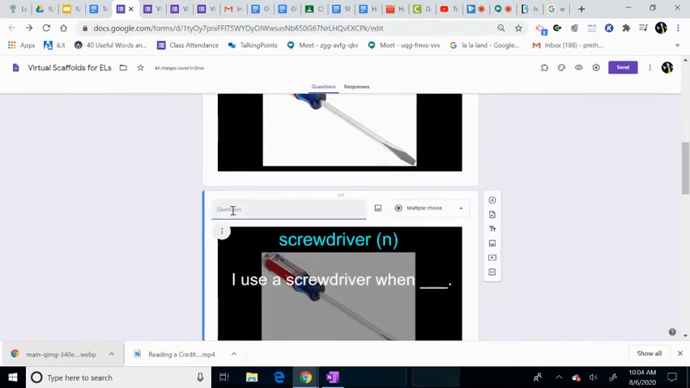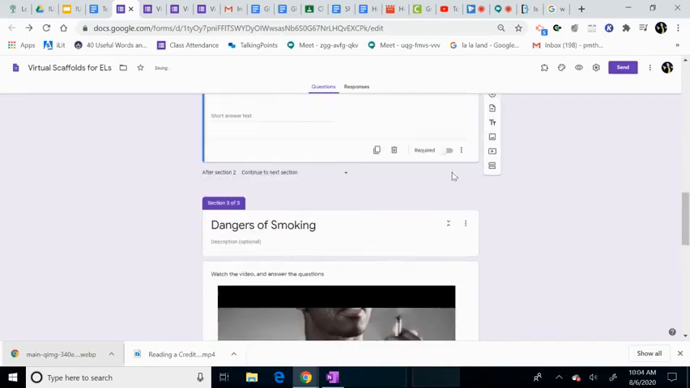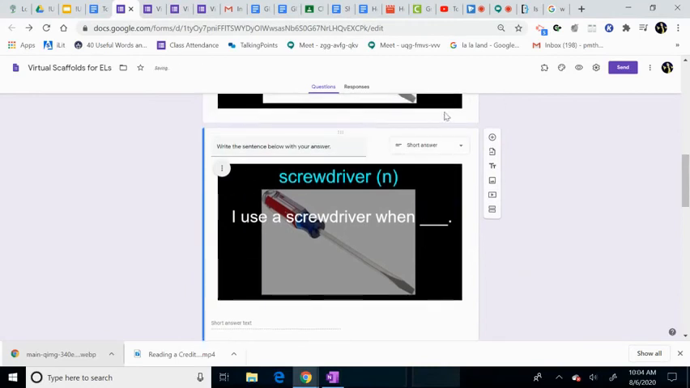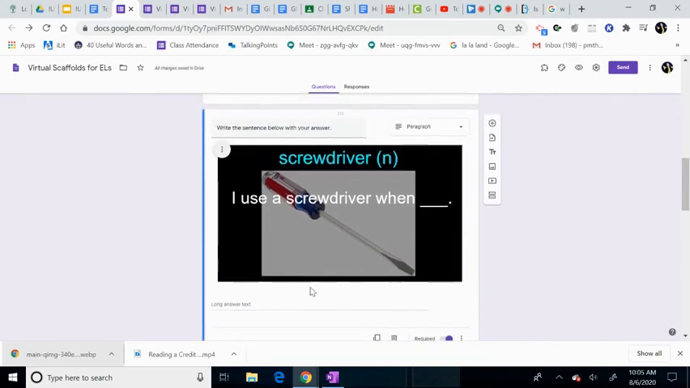and now they would go in and say, okay, I use the screwdriver when, I would say, write an example sentence, or write a sentence below with your answer. And this one I might even make a required response so they can't advance without actually answering it. I'd also make it a paragraph, because that leaves more space. If they want to write a little bit more, they can, whereas the short answer might limit them.